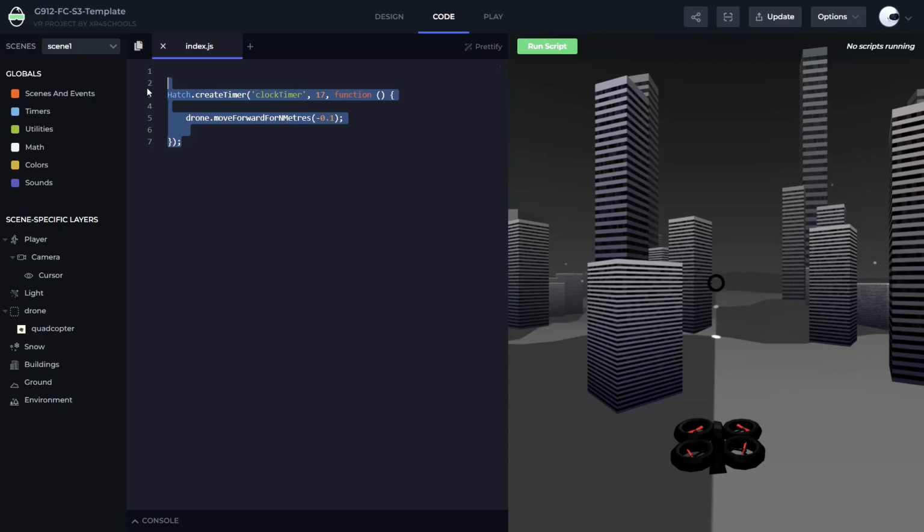I'm guessing you all must be familiar with the create timer function, but for those of you who are not familiar, create timer is a function that helps you run code multiple times. Here it says that this line of code is going to run indefinitely, again and again, every 17 milliseconds. So what is this line of code doing? This line of code is there to make this drone move forward. You can see it says drone.move forward for n meters, and inside the round brackets it says minus 0.1.